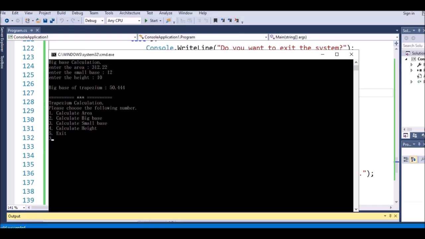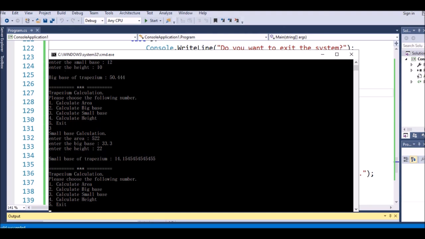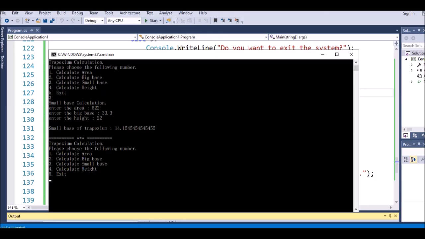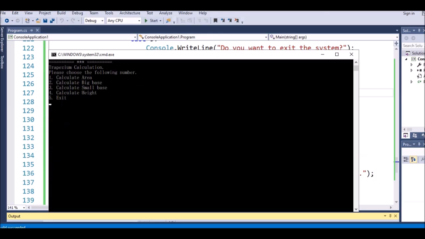And the next, I want to calculate the small base. I put the number 3. Area, for example, 522. Enter the big base, for example, 33.3. Enter the height, for example, 22. So the small base of the trapezium will be 14.154, right?